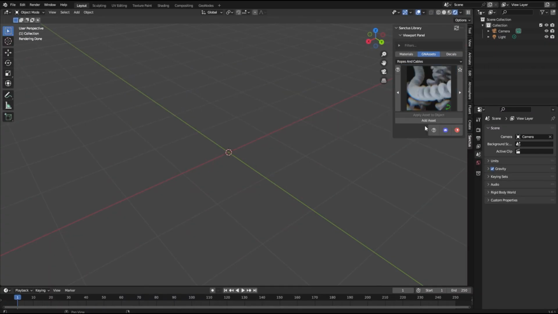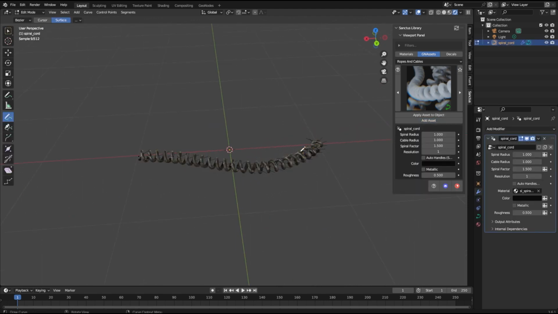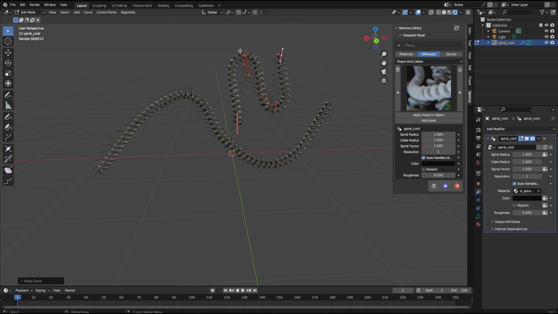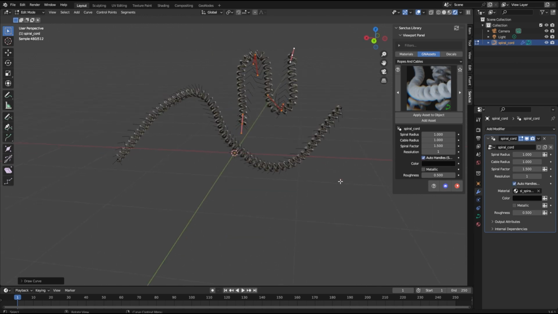We also have a new spiral cord. Same. We can remove the vertices and draw the cable. There's an option when you have sharp angles like this. You can select auto handles here, and it will round them up.